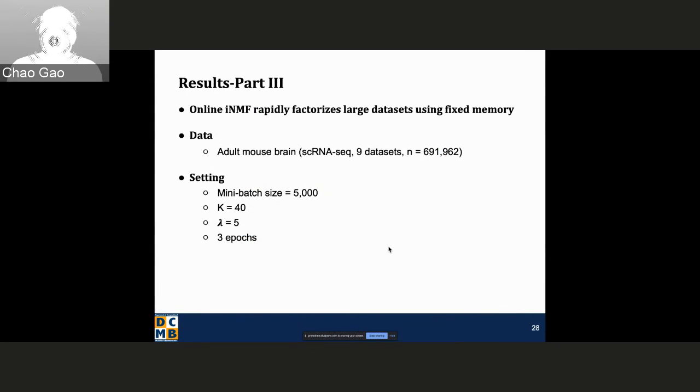In part 3, we're going to showcase the application of online iNMF on an even larger dataset using the fixed memory at peak. There are 9 single-cell RNA-seq datasets sequenced from 9 different mouse brain regions, totaling about 690,000 cells. We ran the online algorithm for 3 epochs with minibatch size of 5,000. The K and lambda we use here are 40 and 5 respectively.